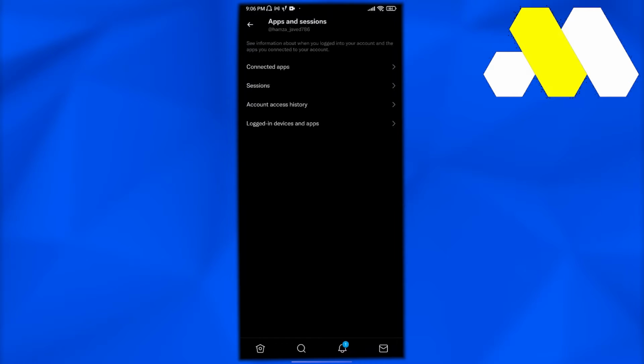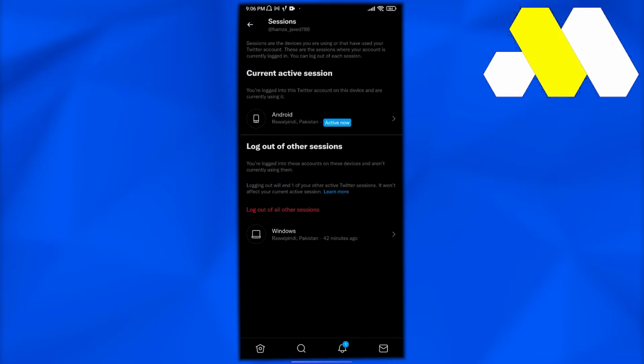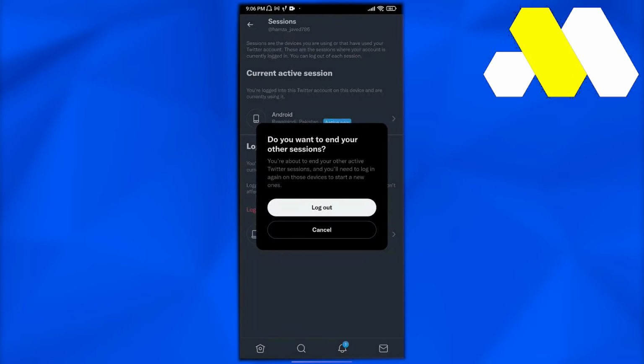Now tap on Sessions. Now you'll see your active session associated with your current device displayed on the top part of this section, and all other active Twitter sessions that you're logged into listed toward the bottom of this section. Now tap on Log out of all other sessions.